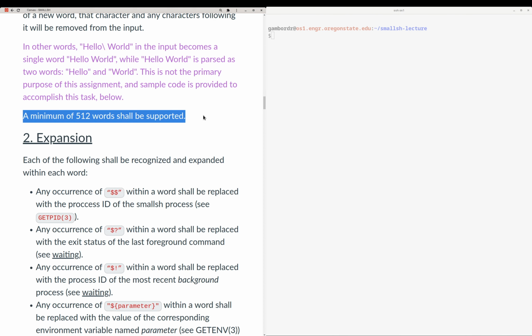The program will support a minimum of 512 individual words in the input. So if the input contains more than 512 words, the behavior of the program is undefined. Of course, you can write your program to support more than 512 words if you want, but the minimum is 512. I will note that we're not going to explicitly test that your program supports this limit, but it should support at least a large number of arguments for testing purposes.